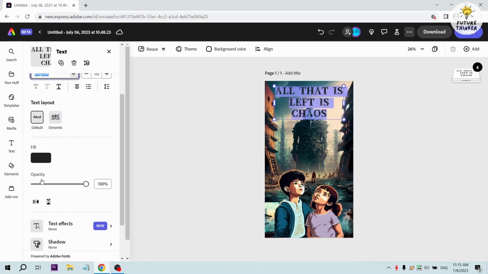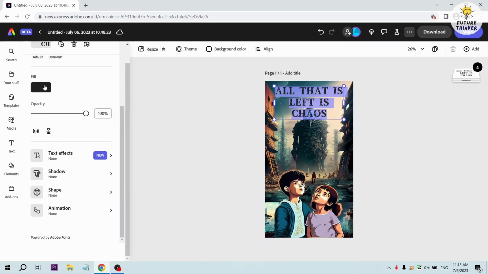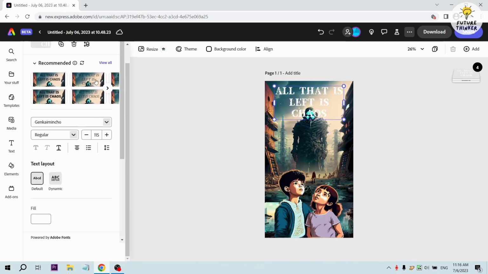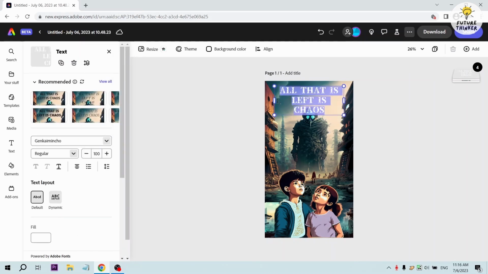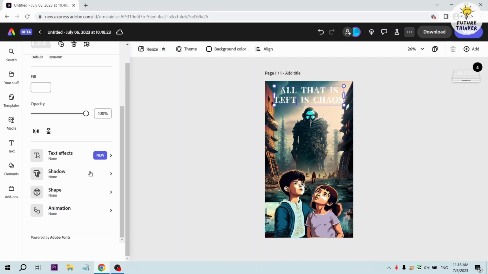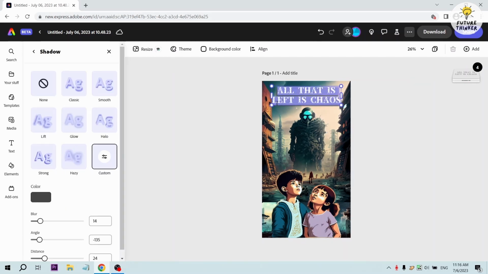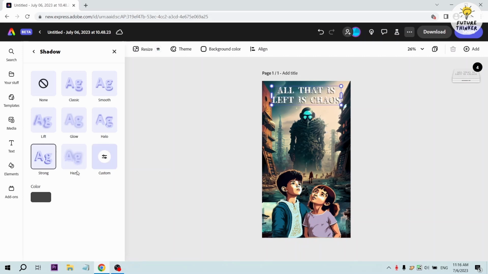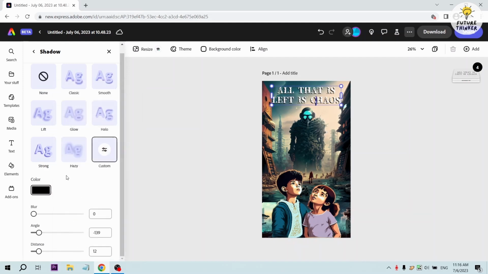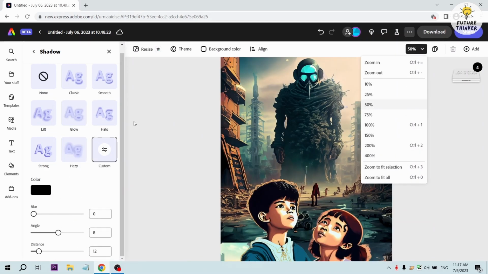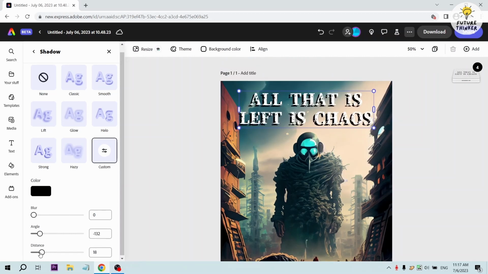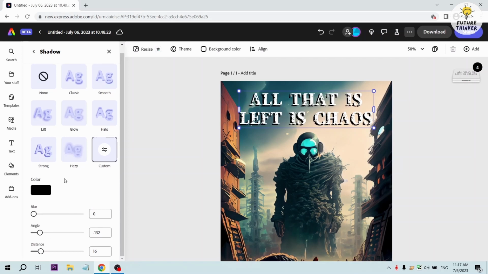So what we are going to do is change the color. Okay, let's click it back. And then let's white. Okay, and then we are also going to resize it. Okay, and then you can see the text is not that clear, so I'm going to click shadow. So I think using strong would be better for me. So I'm going to custom, I'm going to change the color into black. Right. Okay, there you go.